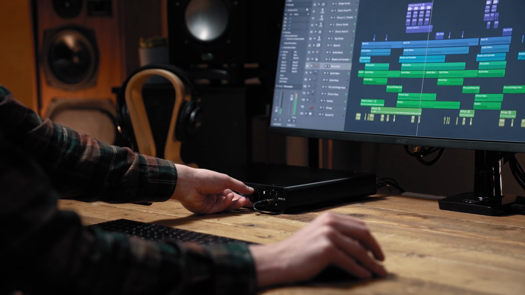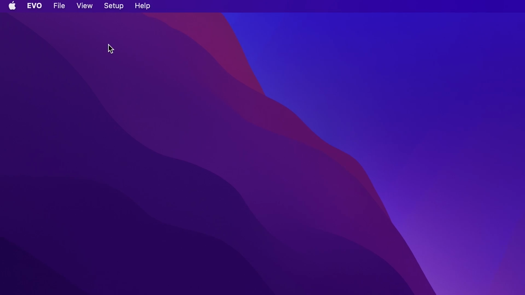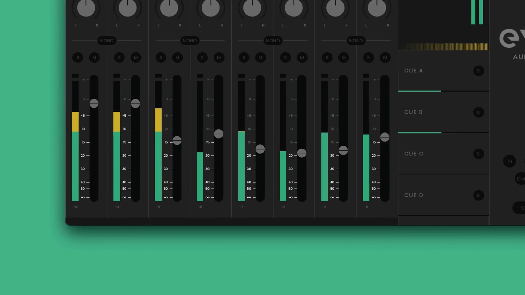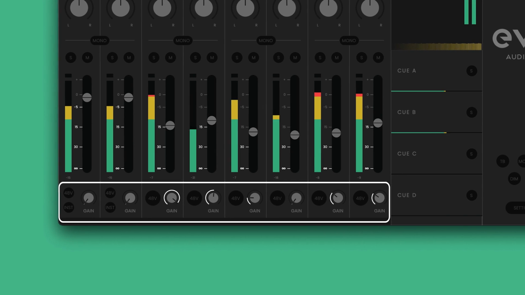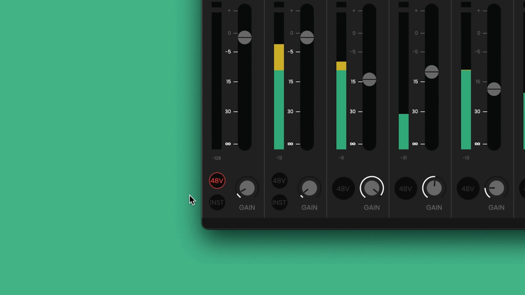For added flexibility, you can adjust the input gains of each of your inputs as well as turn on phantom power from the Evo Mixer by going to the View menu, then clicking Show Mic Pre-Controls. A control will then appear below each of the mic channels, allowing you to adjust your input gain levels and toggle phantom power on or off. This is also useful for quickly referencing your gain levels and checking which channels have phantom power activated.